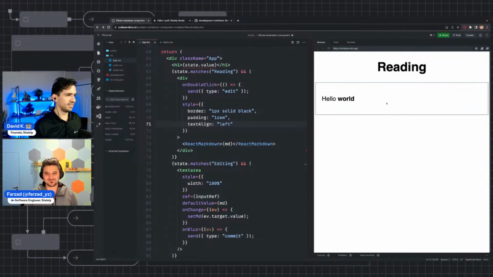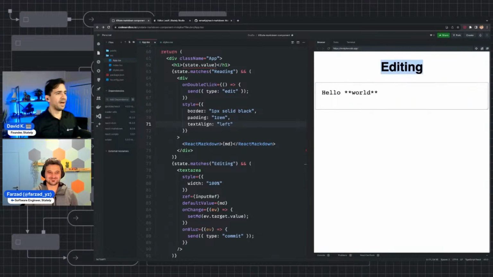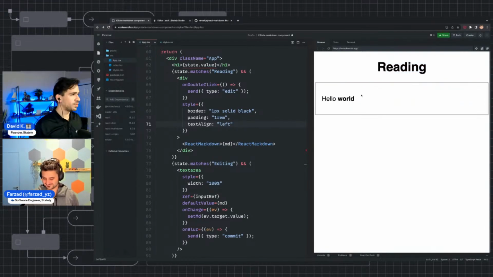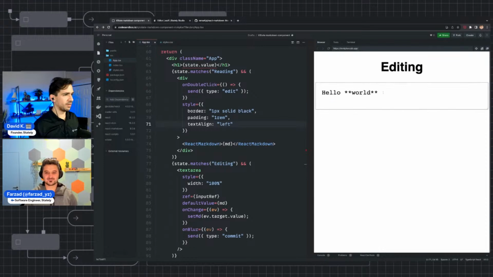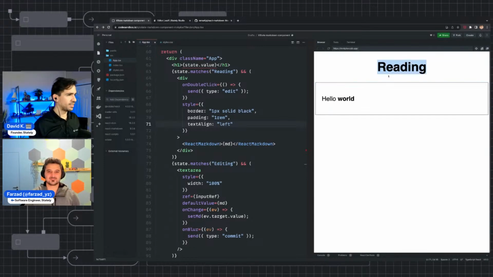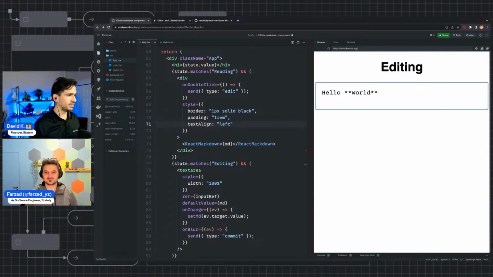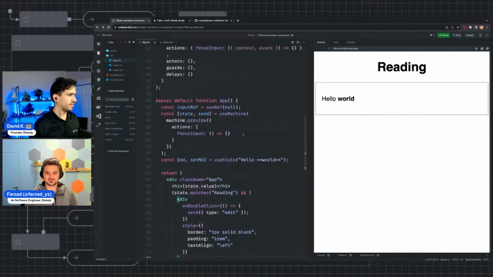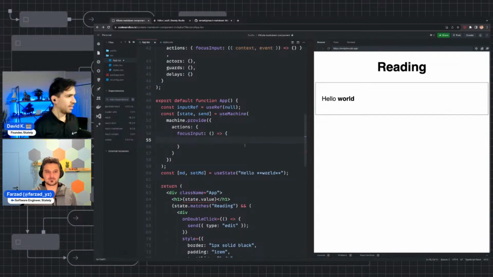Yeah. But we do have one problem, and you see over here, like when I double click, it doesn't focus into the text area, and that's because we didn't really add that focus input action. So what we could do is just say inputRef.current.focus.